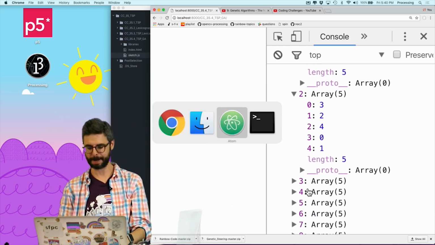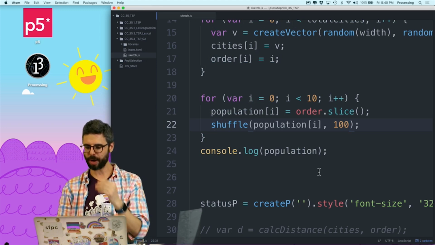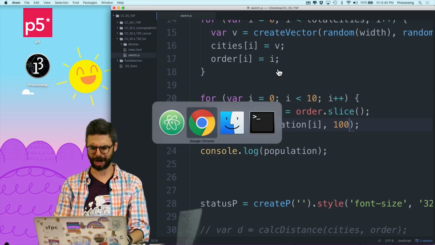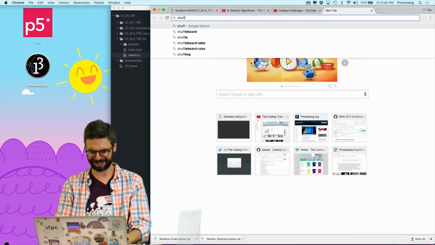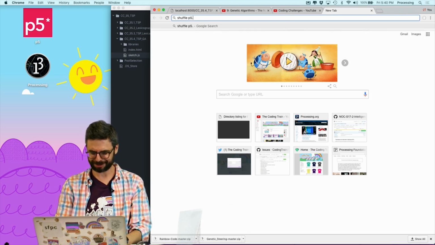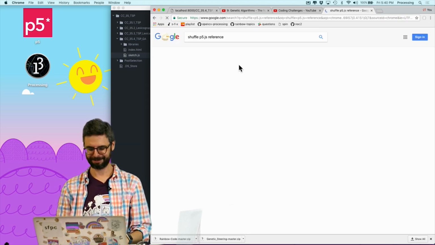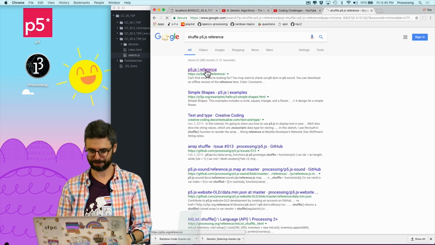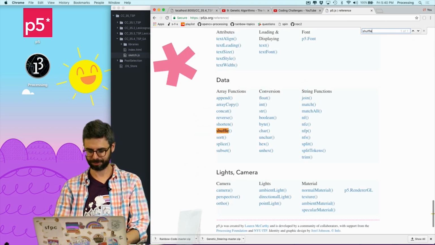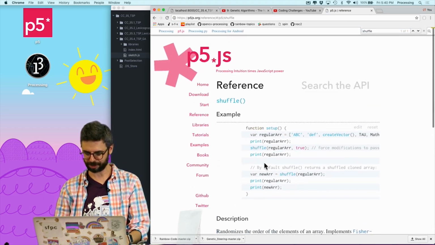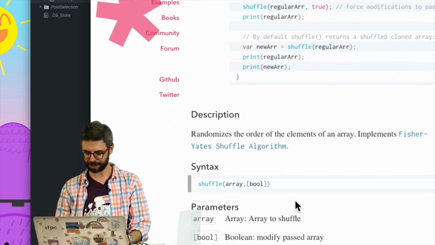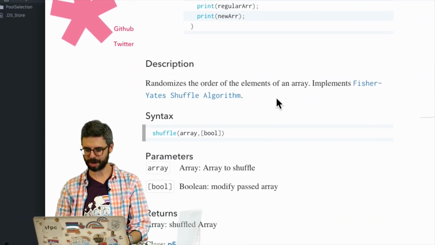Perfect. Okay. Now, what do I want to do here? First I want to look up what this shuffle function is. Shuffle, P5JS reference, because maybe this does what we want it to do. Oh yeah, array functions, shuffle. Look at that, shuffle an array. Randomizes the order of elements in an array.